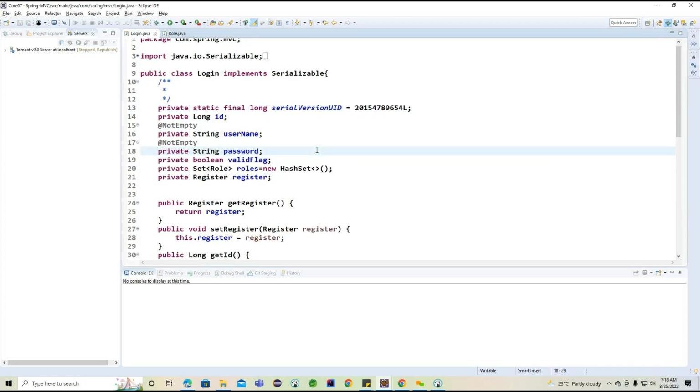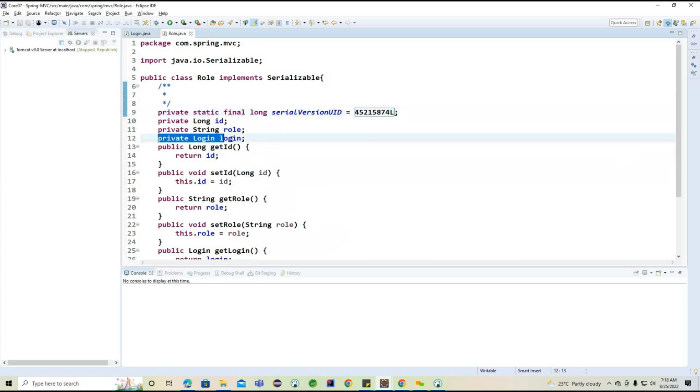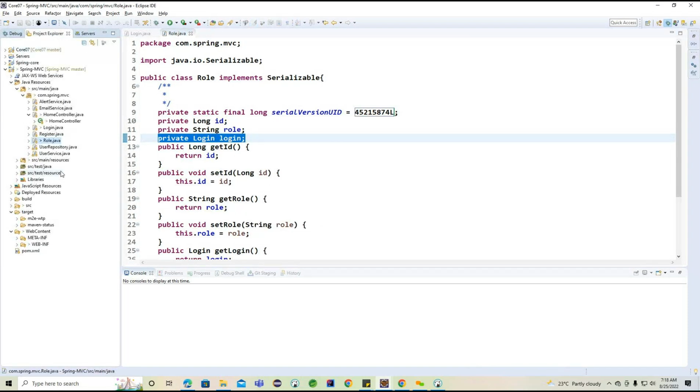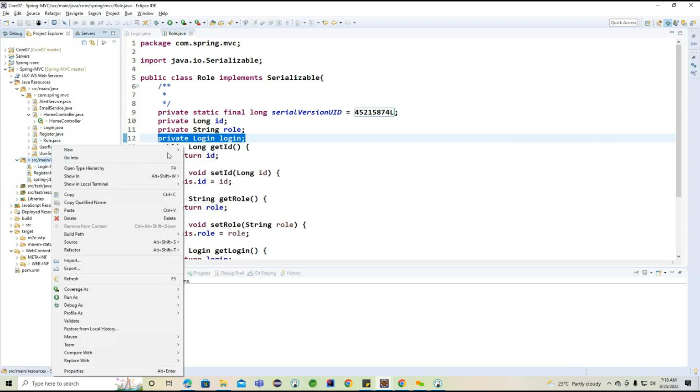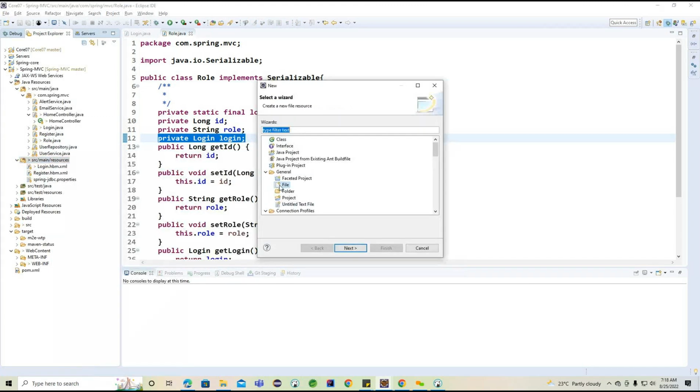Finally, we are trying to create one of the important sections, a set of roles, and here we are trying to create one login. Getting the point. So login is only one, and roles we are going to have multiple. Now we need to create the roles.hbm.xml file.